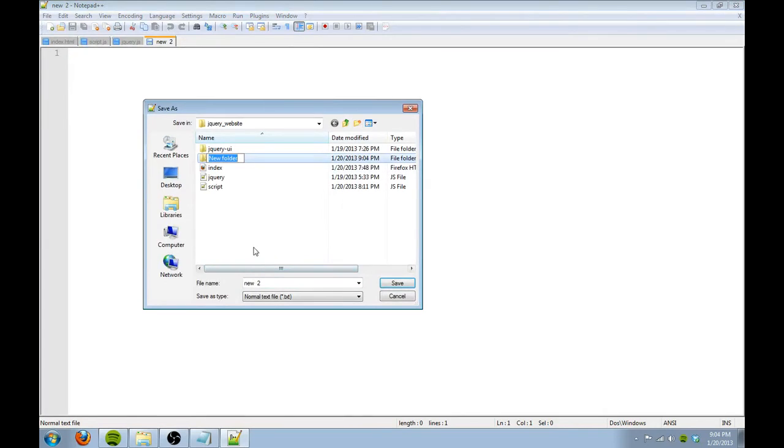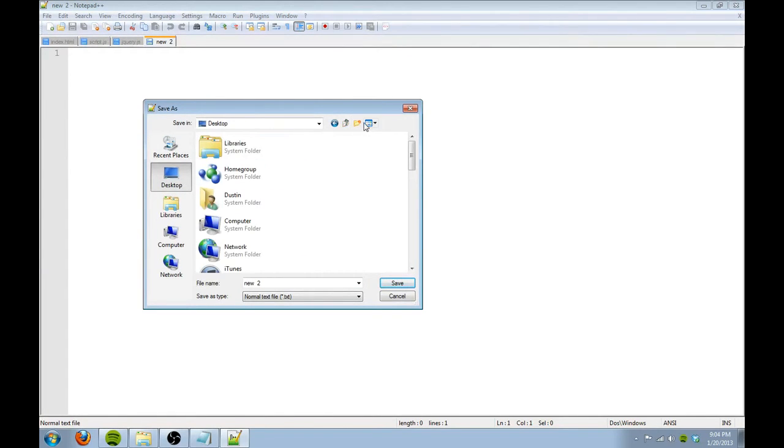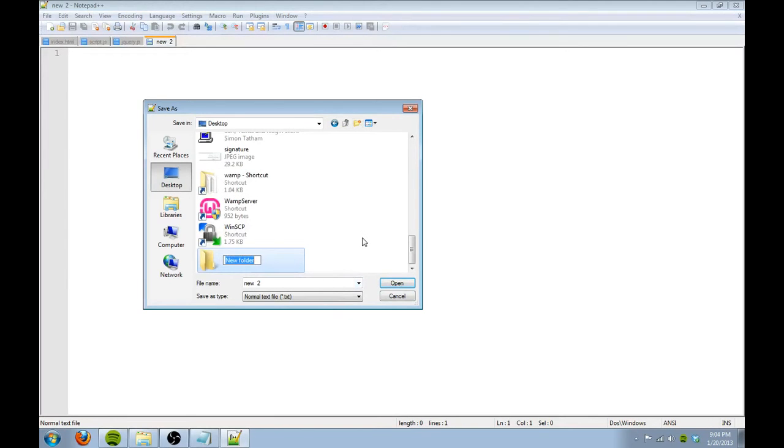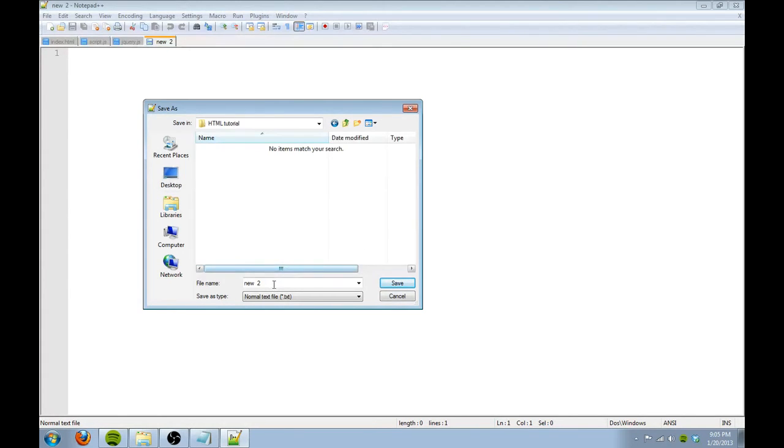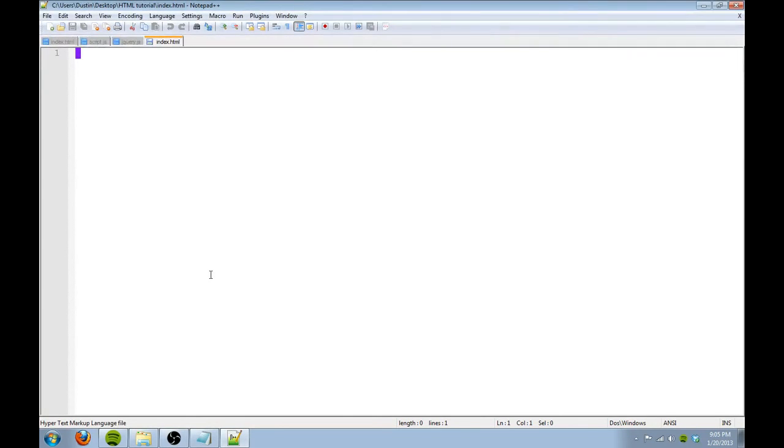and I'm just going to go to the desktop, and I'm going to create a new folder. We could just call it HTML tutorial, and then let's just name it index.html. Okay, so we have our HTML document. We're ready to start coding.